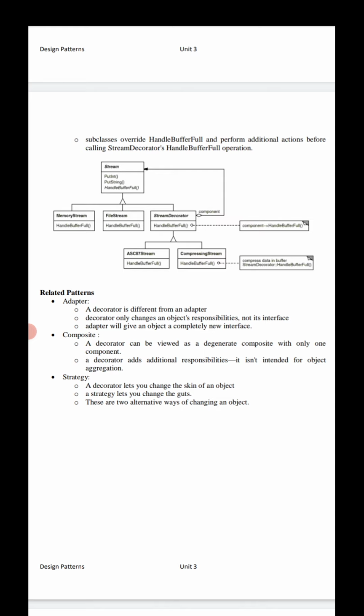Whenever the buffer is full, stream calls the abstract operation handle buffer full, which does the actual data transfer. So the file stream version of this operation overrides it to transfer the buffer to a file. We have already discussed these points above.